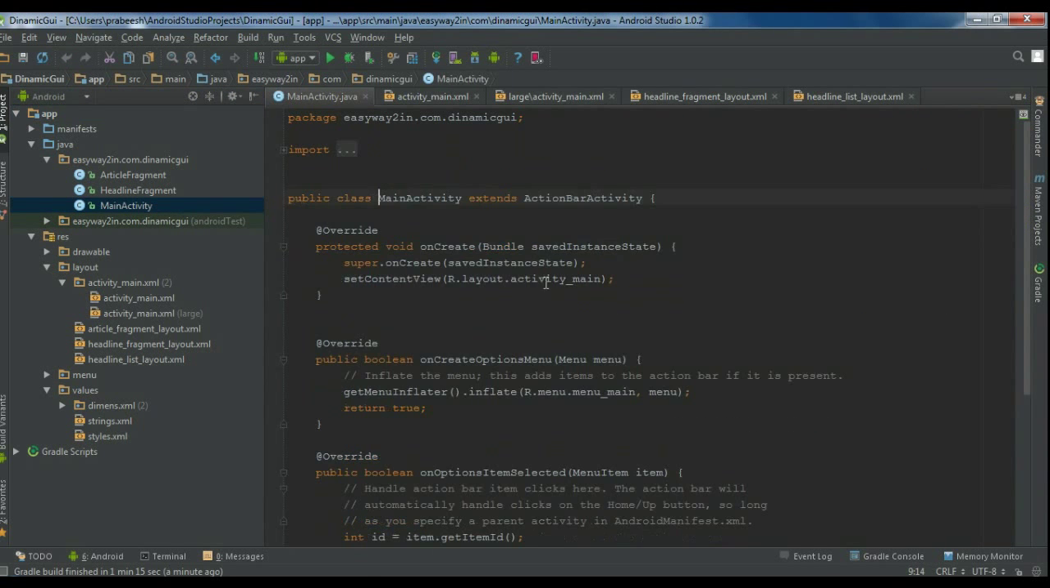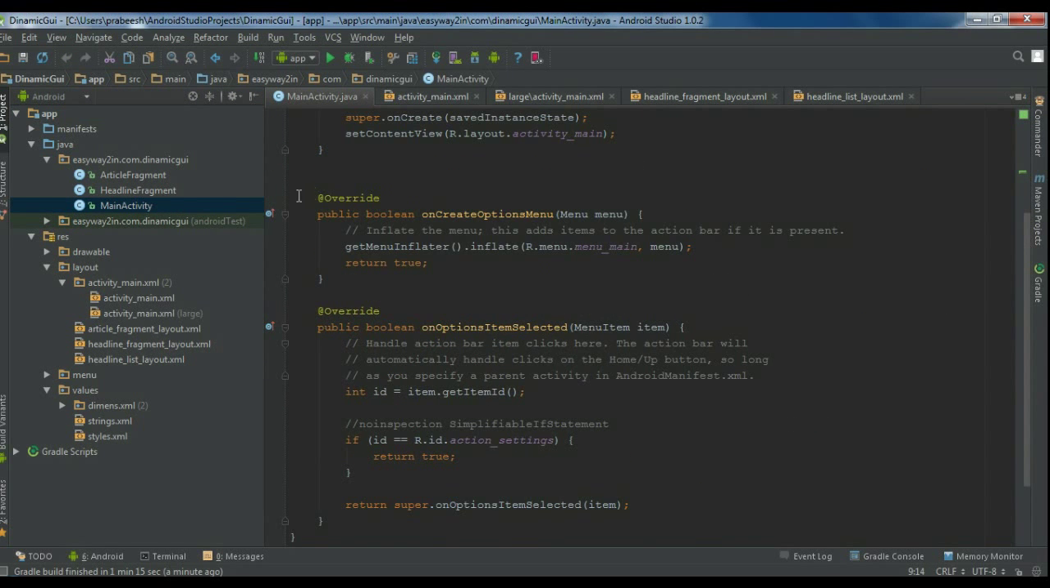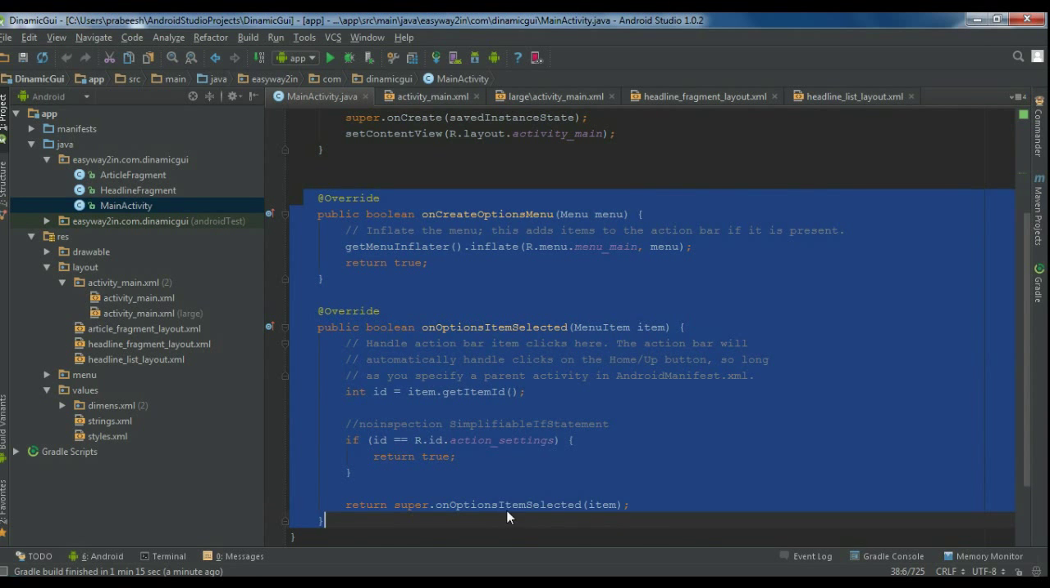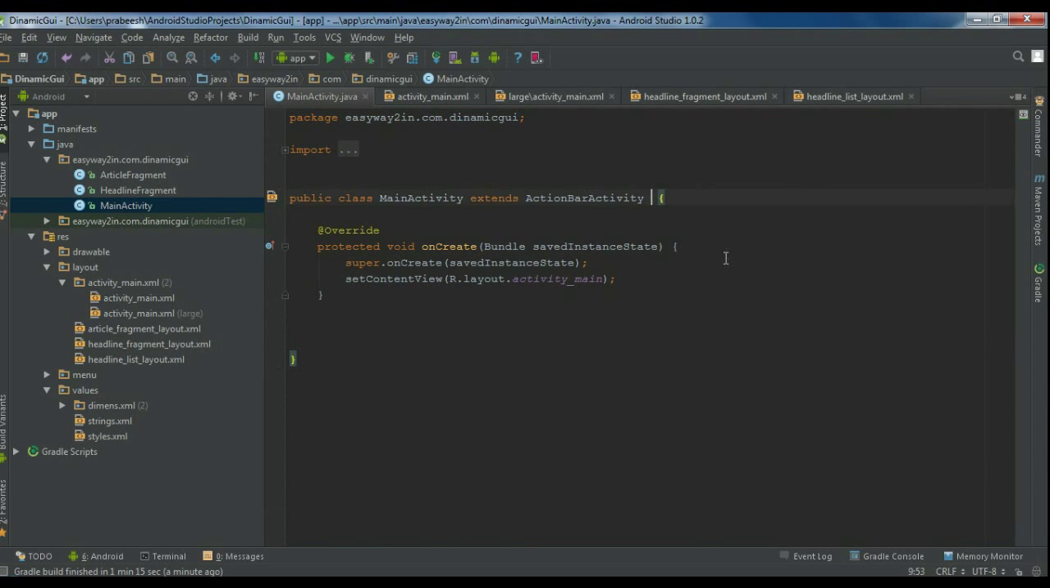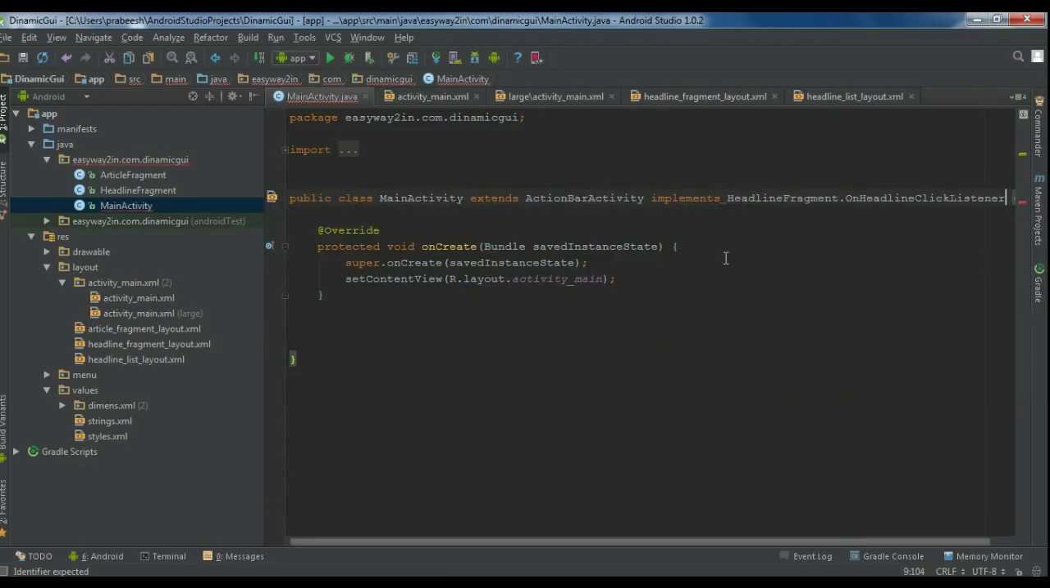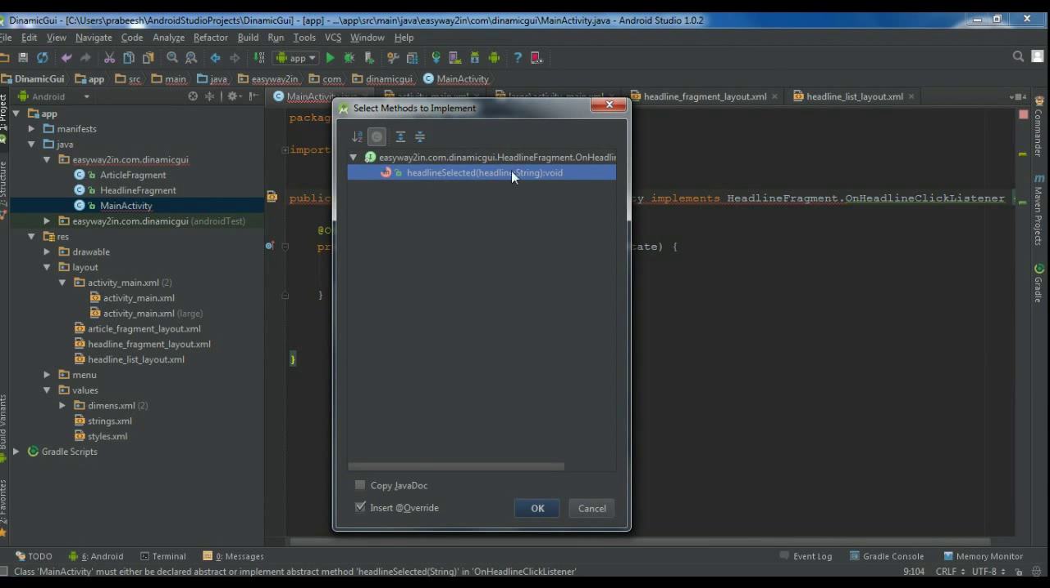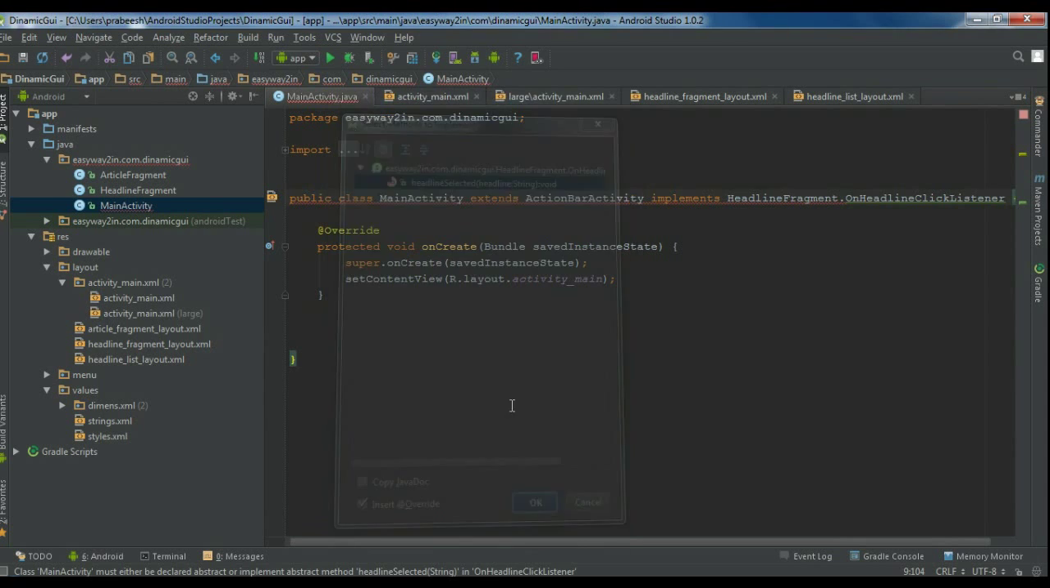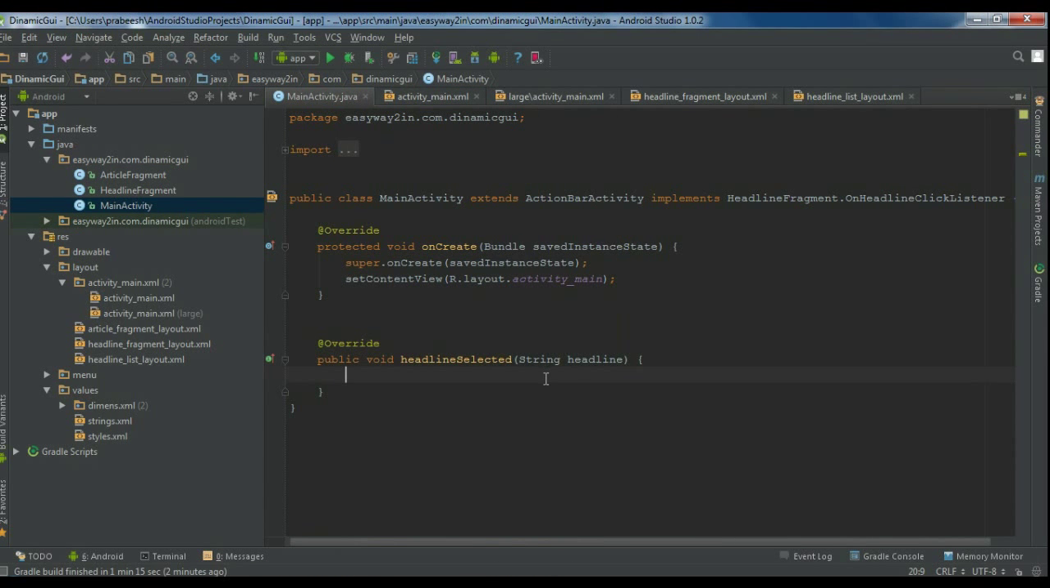So open up the MainActivity.java file. There is no need of these options menu. Okay, here I am going to implement the interface, implements OnHeadlineClickListener, now we have to override the method, implement methods, headlineSelected, and click OK. Now here the method is overridden. Okay, so by using this method, the headline fragment can communicate with the article fragment.